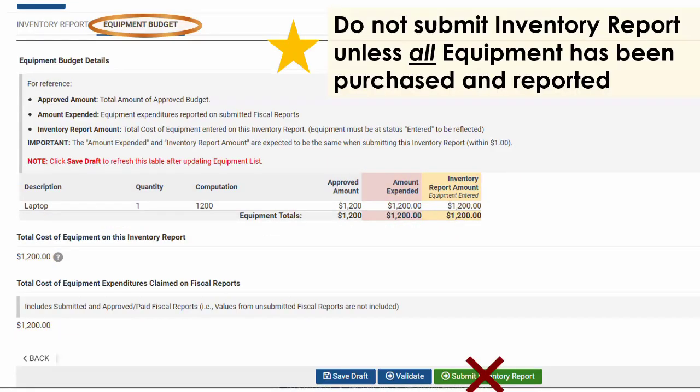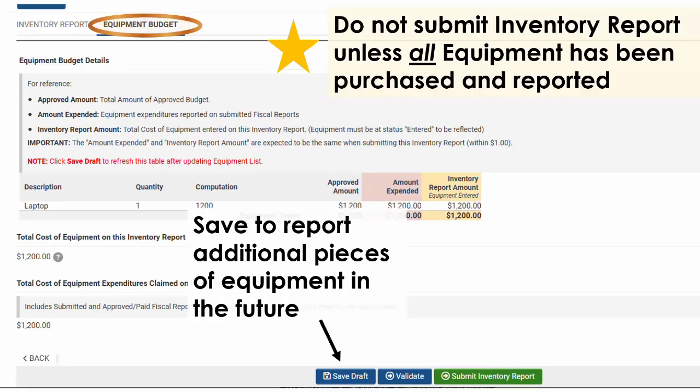A very important point on inventory reports. Please do not click the submit button unless all of your equipment is purchased and you have reported it appropriately. This means that if you have more than one piece of equipment to report, click the Save Draft button, and then you're good to go. Just wait until all of your equipment is reported until you submit.